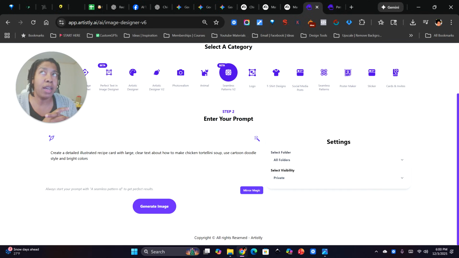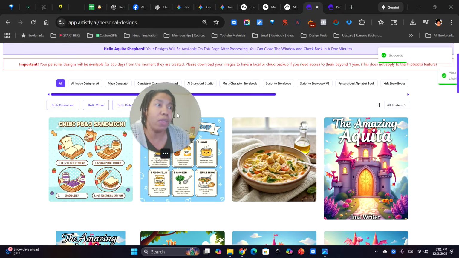Now, within Artisley, it does not understand the ingredients and things of that nature quite as easily. Matter of fact, let me make how to make a peanut butter and jelly sandwich. Let's switch that up. And instead of cartoon doodle style, let's say chibi style. I'm just curious because sometimes it gets chibi and cartoon doodle style mixed up. Use chibi style and bright colors. Let's generate the image. That's going to do its thing and hopefully it won't take forever. Let's just see what it's going to do. Ah, here we go, that was pretty quick.